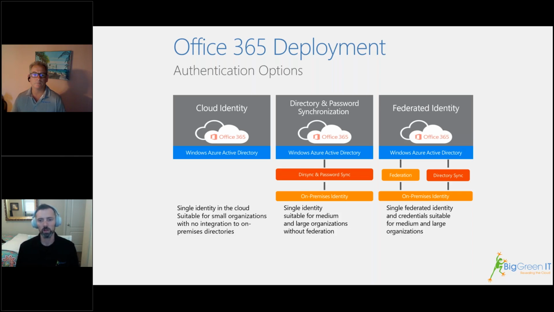And that's where we get to directory and password synchronization, where we actually link your on-prem Active Directory up to your Azure Active Directory that your Exchange Online is looking for. There's a couple different methods that it supports, whether password hash synchronization or pass-through authentication, and I'll go into those a little bit more detail.